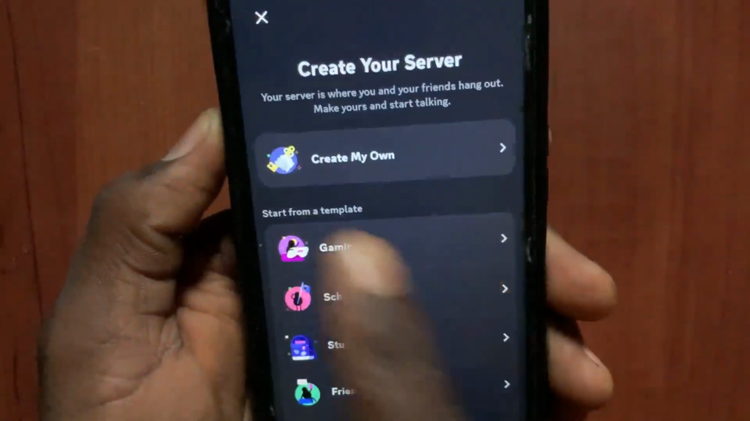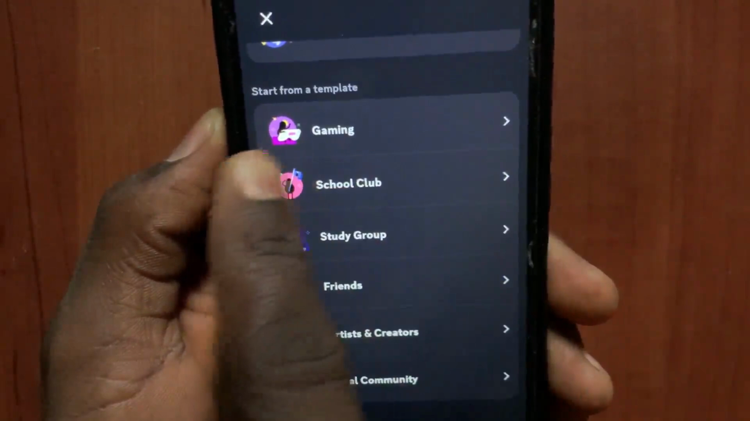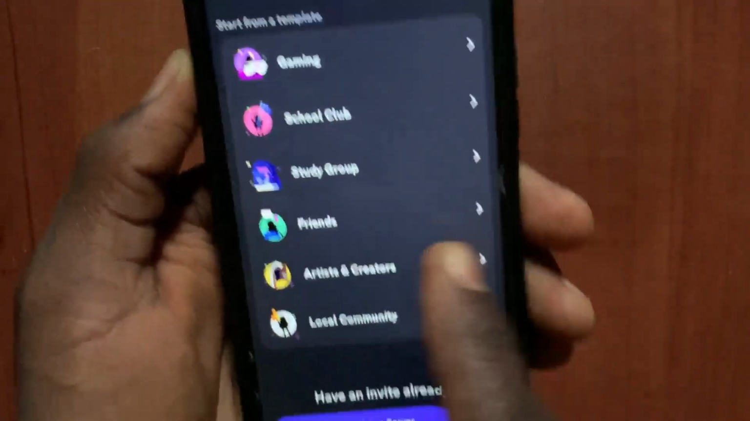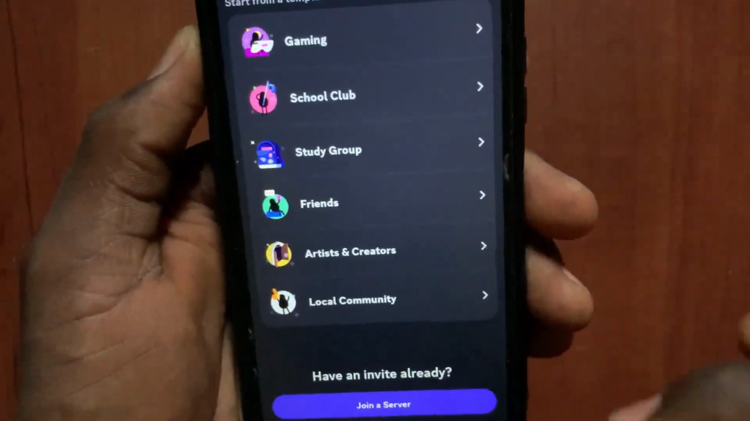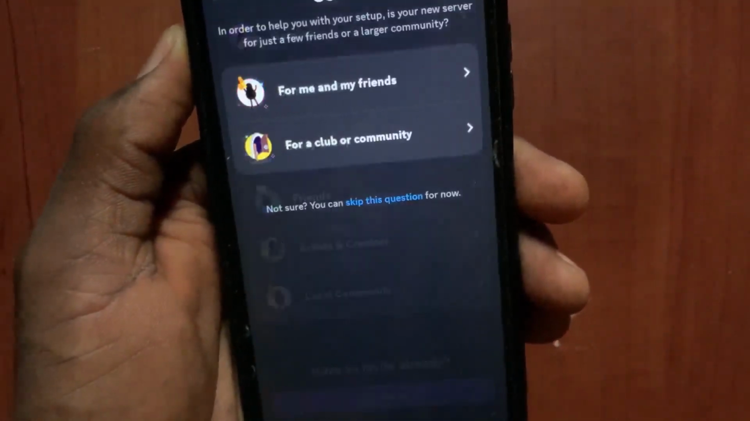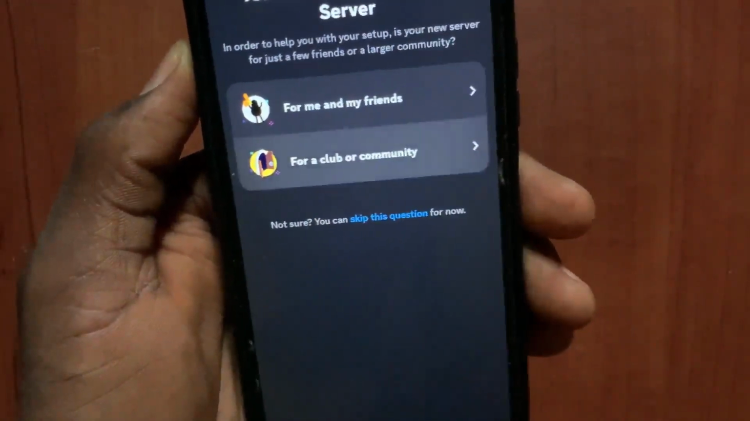Or if you don't want to create your own, you can now use any template in this option. You can use either gaming, school club, study group, friends, artist, or creator. So you can choose the template that is even better for you. I'll go with this template, this one, friends or club. I'll just choose this community.